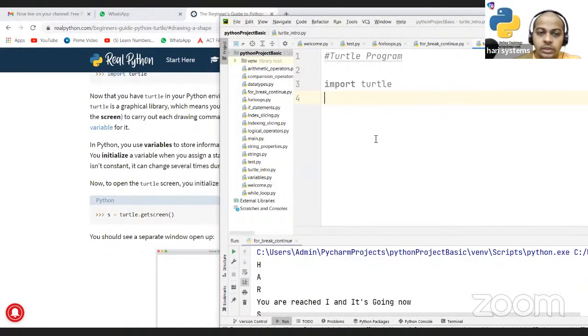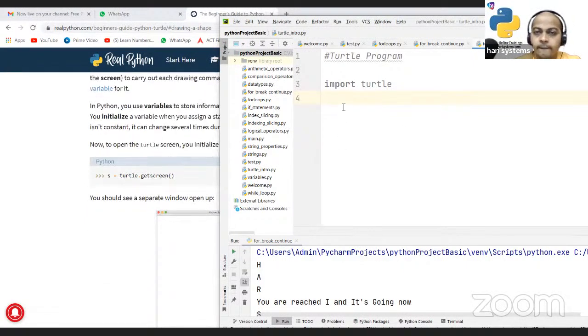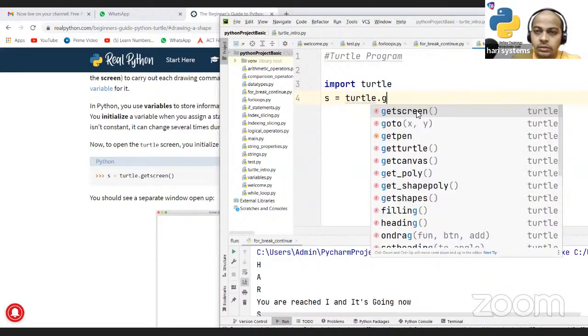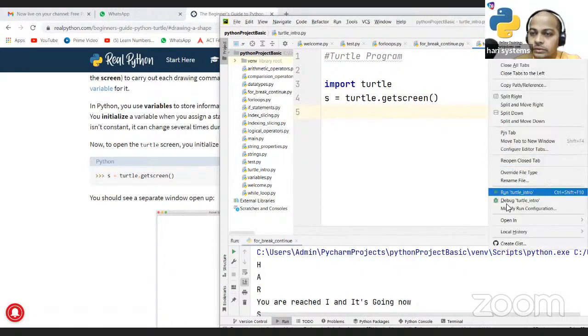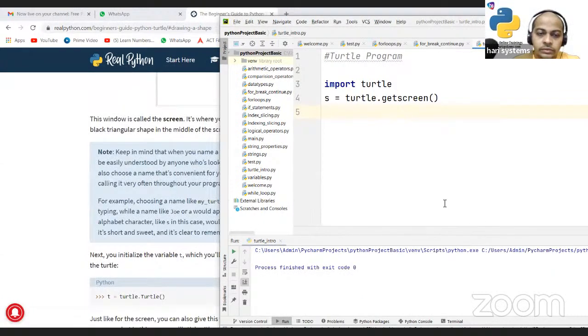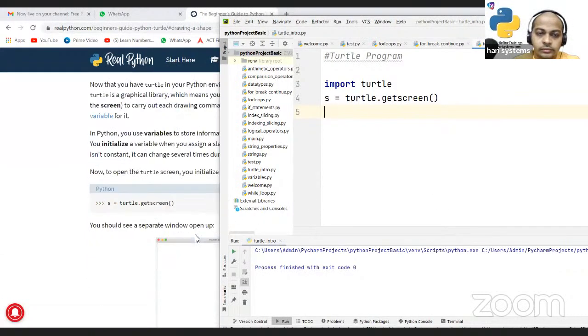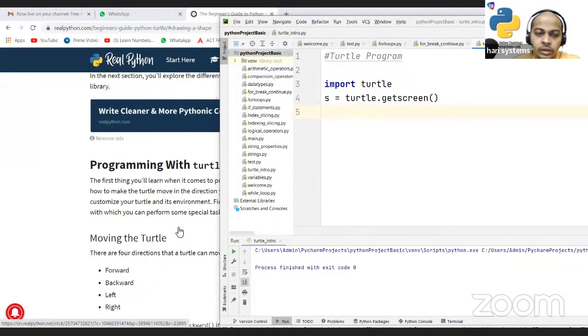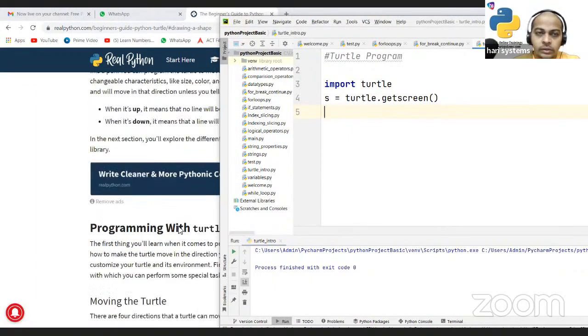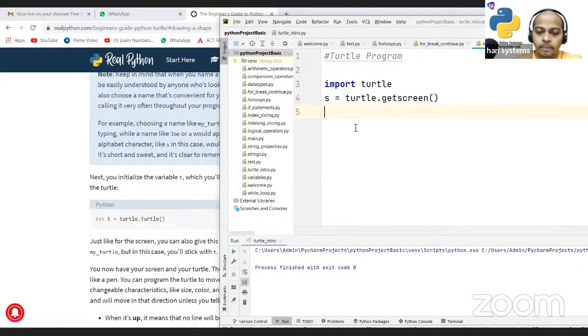Okay, so let's see. Import turtle, s equal to turtle dot get screen. So if I run this, what will happen? Yes, we are getting a screen and it's closing. We are getting it, and it's closing again. So let me check. We need to keep the screen open.